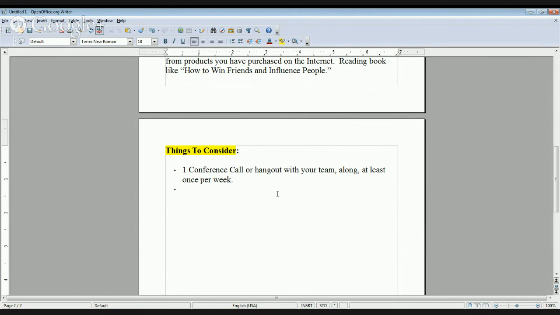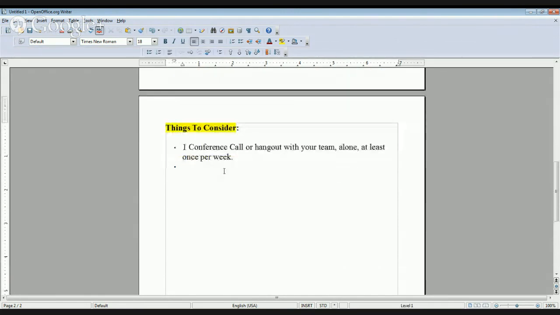All I can do is share with you what I do, and what I do gets results, and you can take it and apply it to your business. Outside of that, I have no way to make you do anything, and it's not my job to make you do anything. If you want to be successful doing this, then you have to make the decision to do it. So, one conference call or hangout with your team alone, at least once per week. Once per week is probably adequate, and encourage people on these calls to stay plugged in to the Academy and the workshops, because this is going to make your life easier and more profitable.